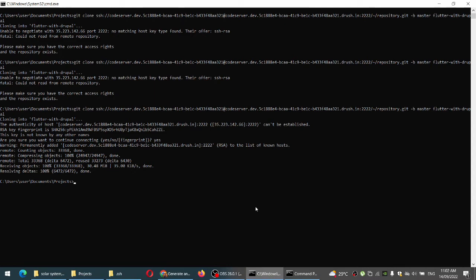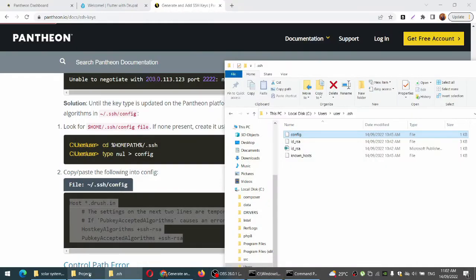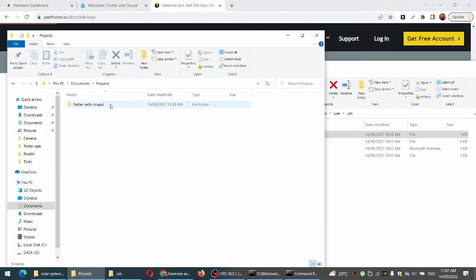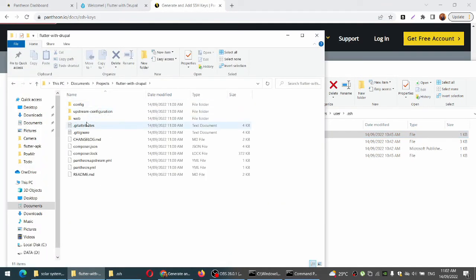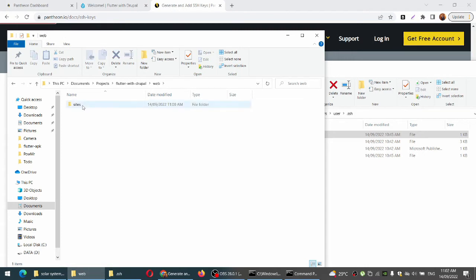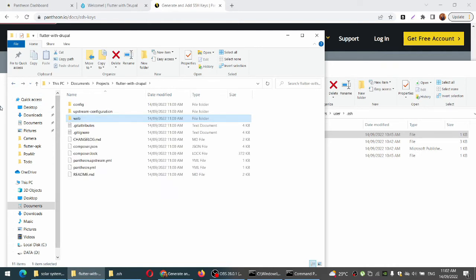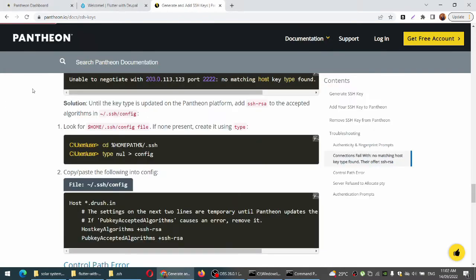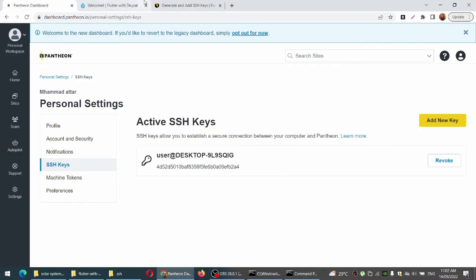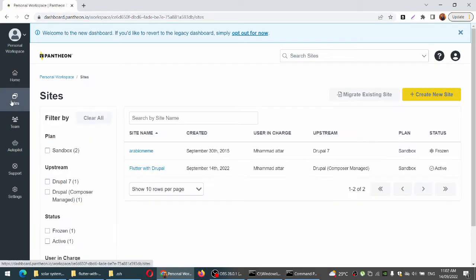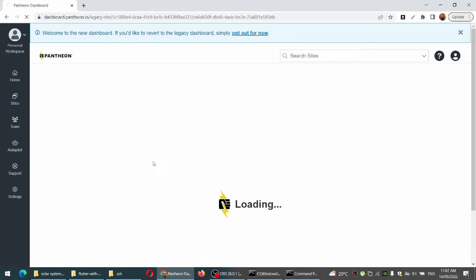So now we are done cloning our project, and now we can check the code. So we have all the things. So we go back to our project.